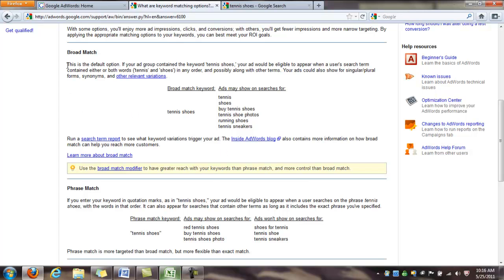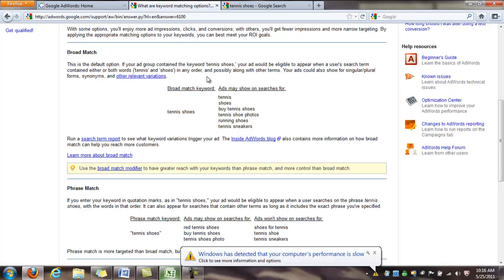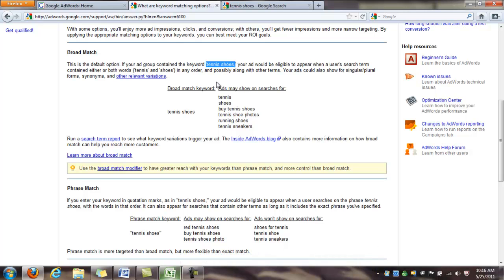So to start, the most broad and extensive search matching is going to be broad match, and they use the example tennis shoes for their keyword option. So let's say that somebody bid on the broad match of tennis shoes. Well, their ad would generate anytime somebody searched one of two of these words. So they would show up for tennis or shoes, buy tennis shoes, even tennis sneakers.